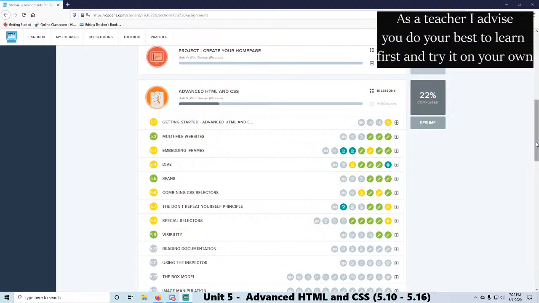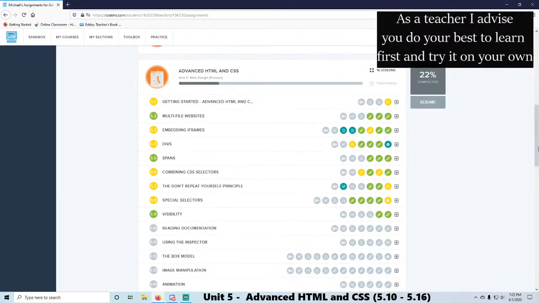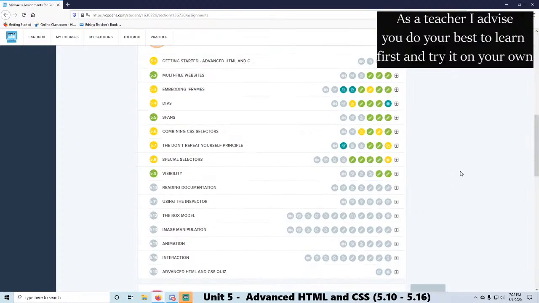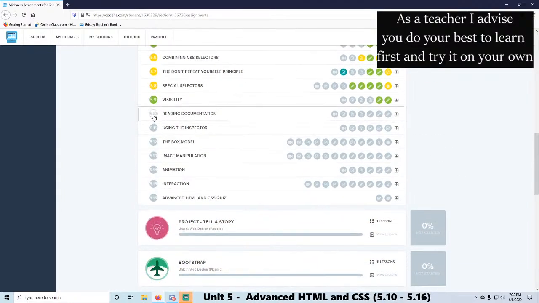to HTML and CSS. You could also see this under web design. We are in advanced HTML and CSS unit 5. We have already done 5.1 through 5.9. We've done all the exercises. The only thing that we have left to do is 5.10 to 5.15, 5.16 is a quiz.